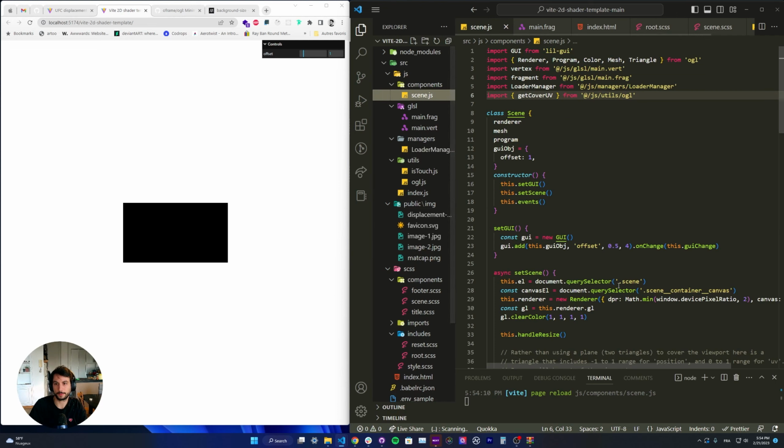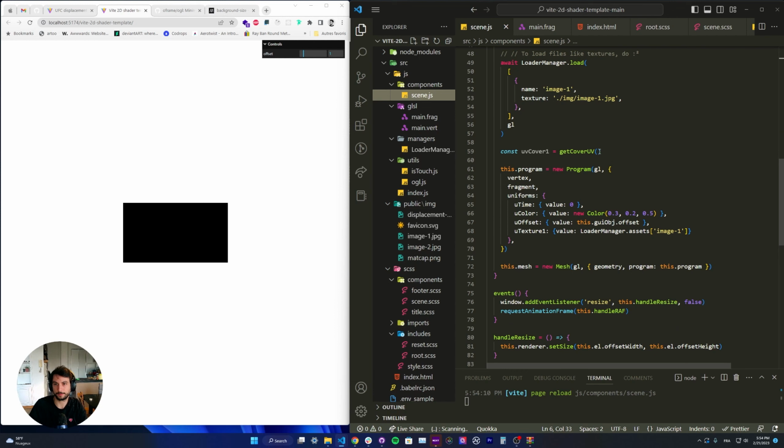Okay, so GL is that, and the image is going to be this.image. Why do we have that image? Because this is the texture and this is the image. The difference is that the texture is basically what OGL, the WebGL library, gives you to make it work with the shader. It's just WebGL basically. The texture is WebGL stuff and the image is just a JavaScript image object.